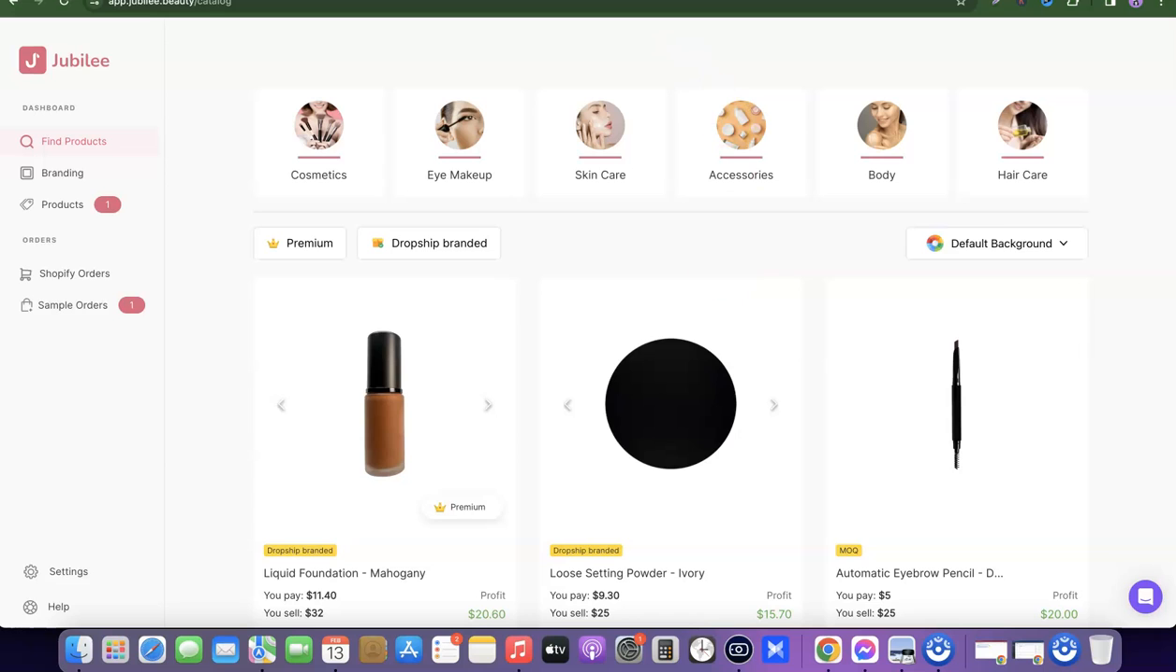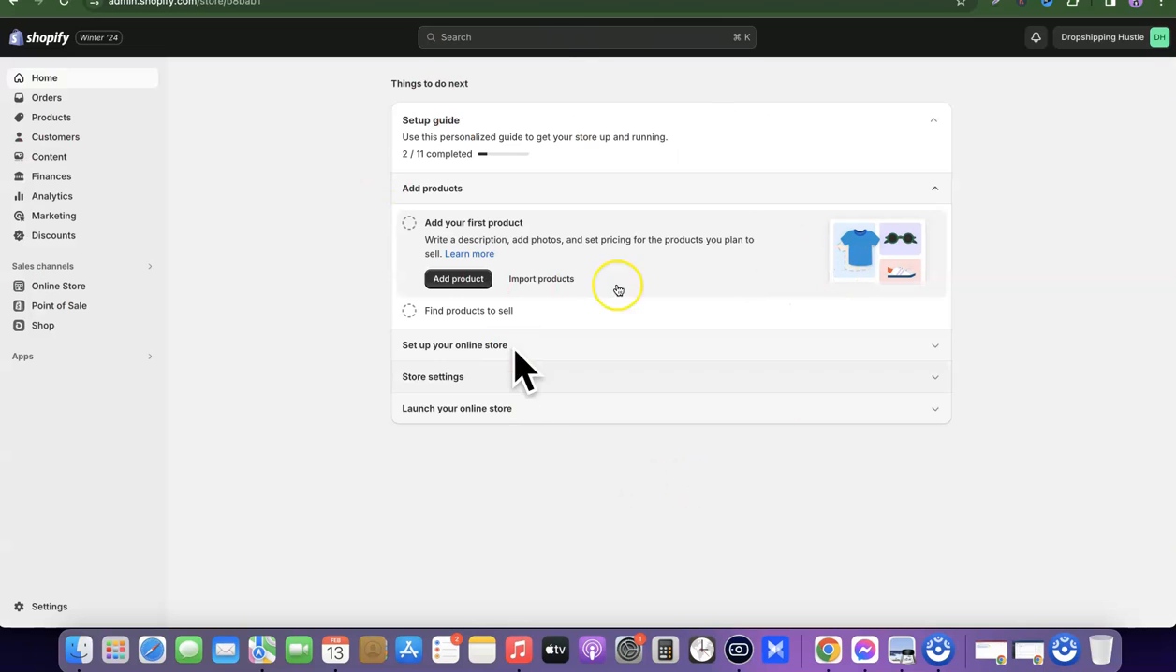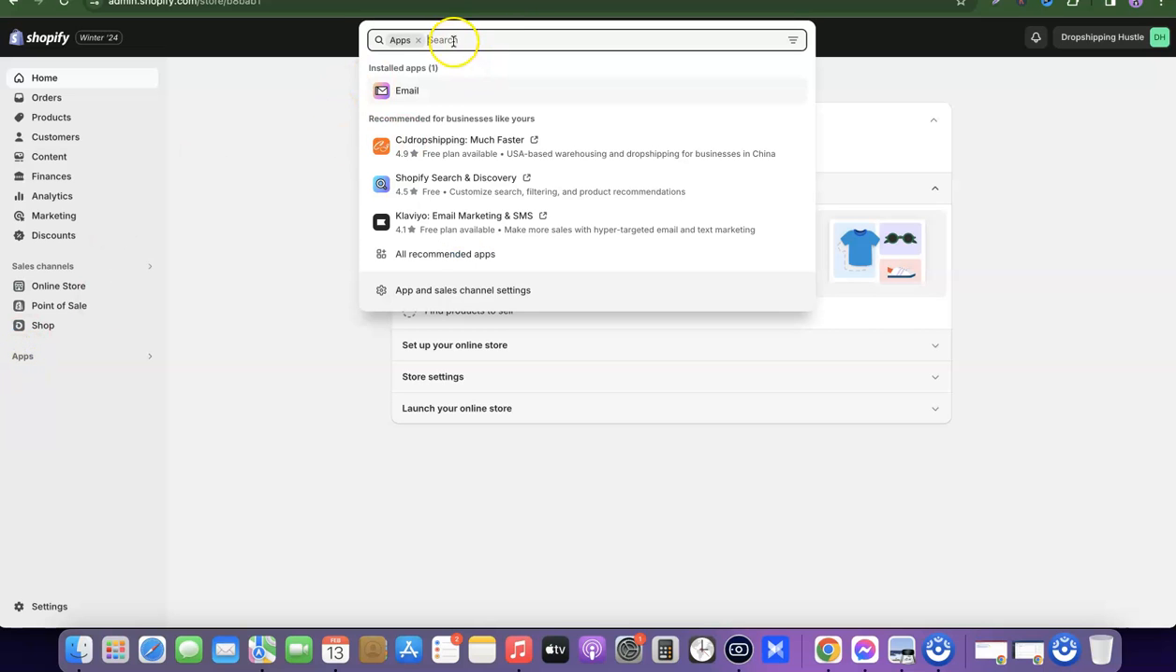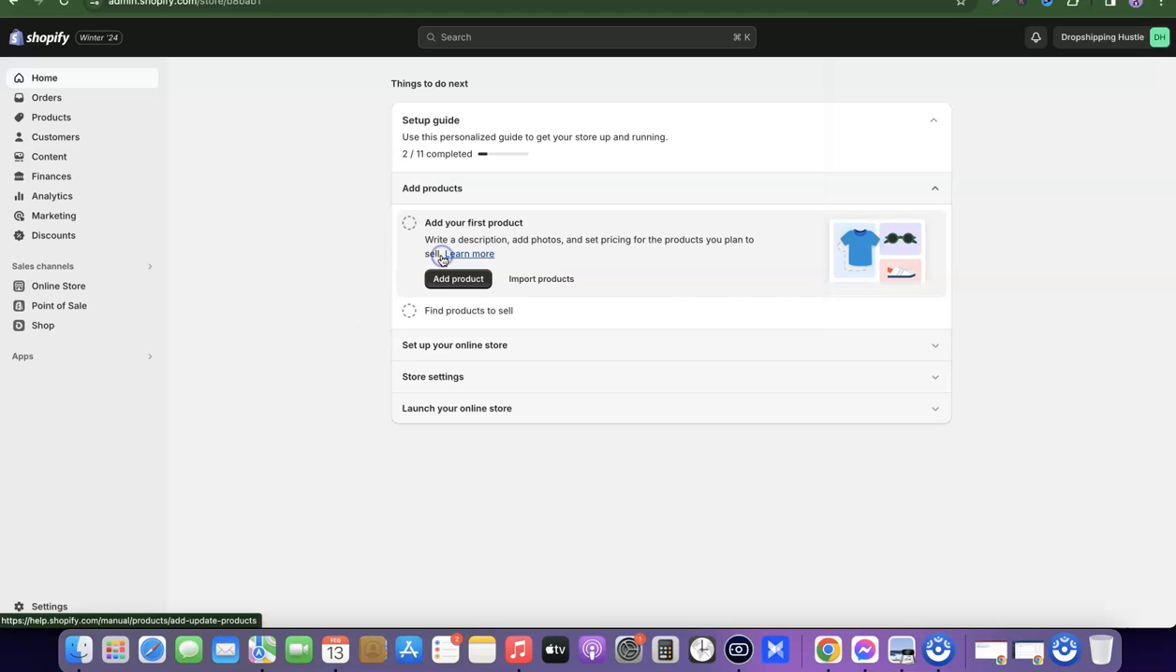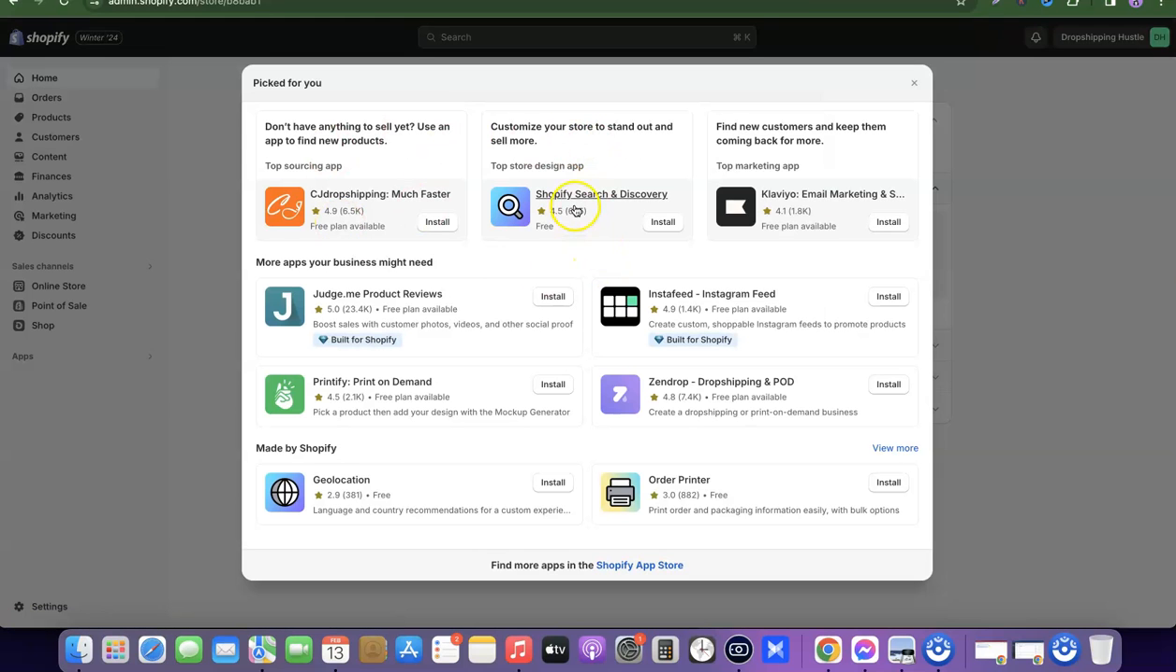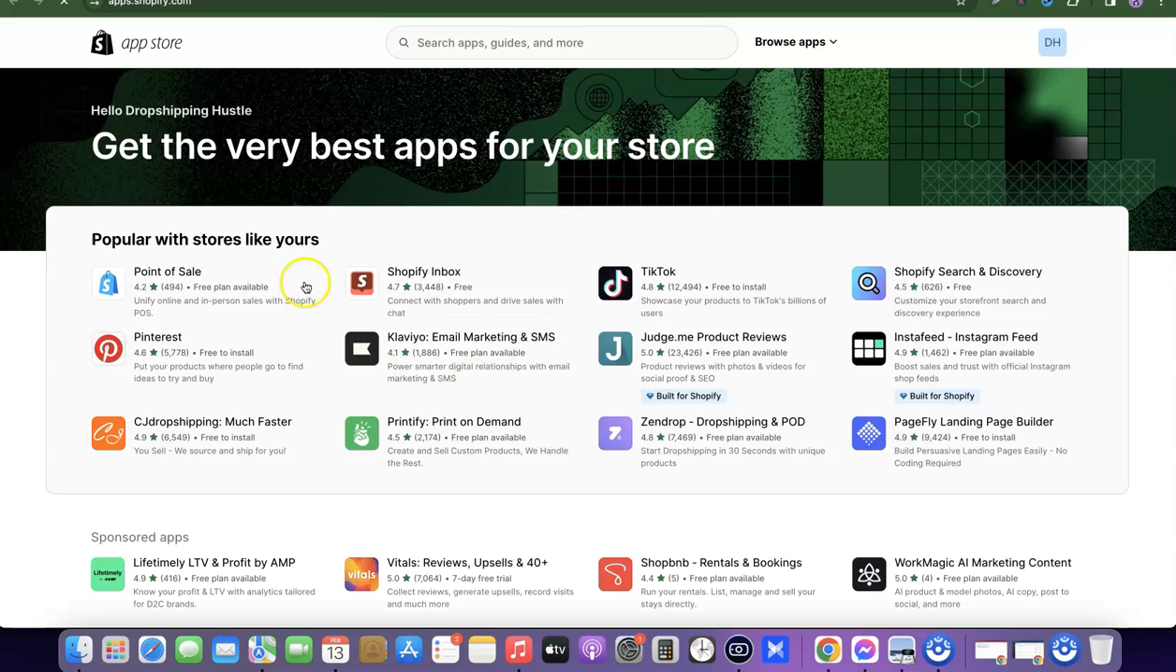So what you want to do now is go back to your Shopify account, then come to the app section here, then click on apps. When you click on apps, scroll down, then click on all recommended apps here. It's going to bring out some of the popular apps on Shopify. Click on find more apps in the Shopify app store. I'm going to click on this and it's going to redirect us to the Shopify app store.